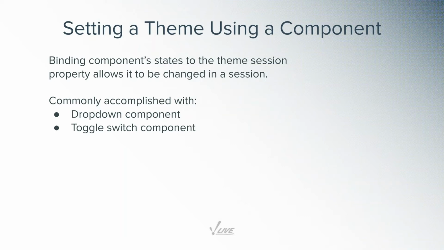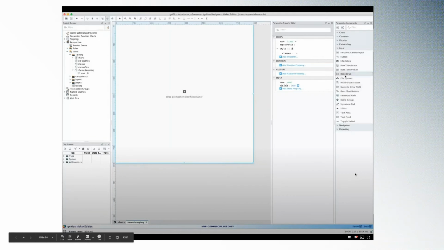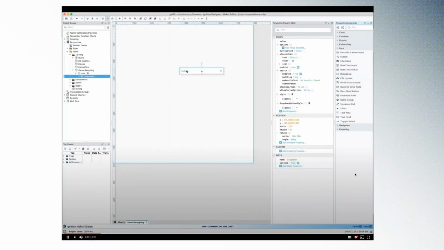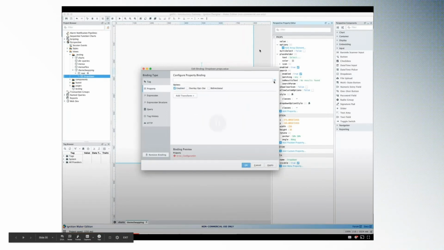So this is commonly done with a drop-down component or maybe a toggle switch component. So I'll show you that now. With a drop-down component, as I mentioned, it's as simple as creating a bidirectional binding. We're going to see in this video, which is just a few seconds long, how that can happen really quickly in your designer. So here I'm going to grab that drop-down component, and then I'm going to create a binding on the value property.